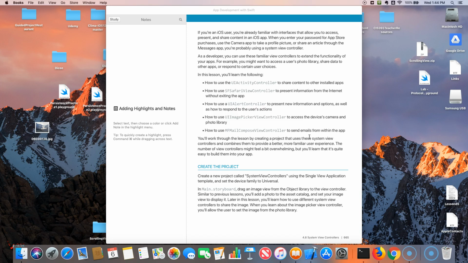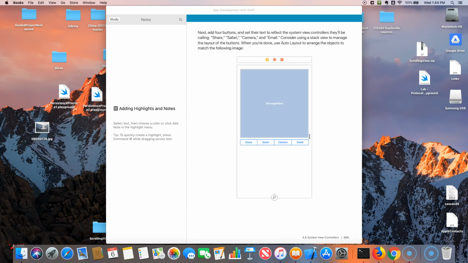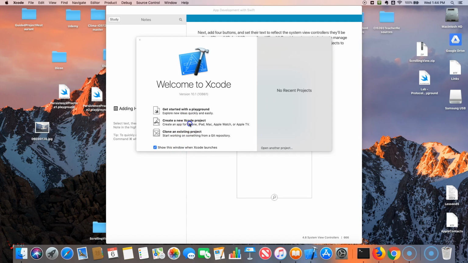So what we're going to be doing is we're going to be creating a new project called System View Controllers. And after we go ahead and create that project, then what we're going to be doing is creating the scene that's shown on this page. We're going to add in a UI image view, and then we're going to add 4 buttons below that in a horizontal stack view. So let me go out into Xcode and create a new project.